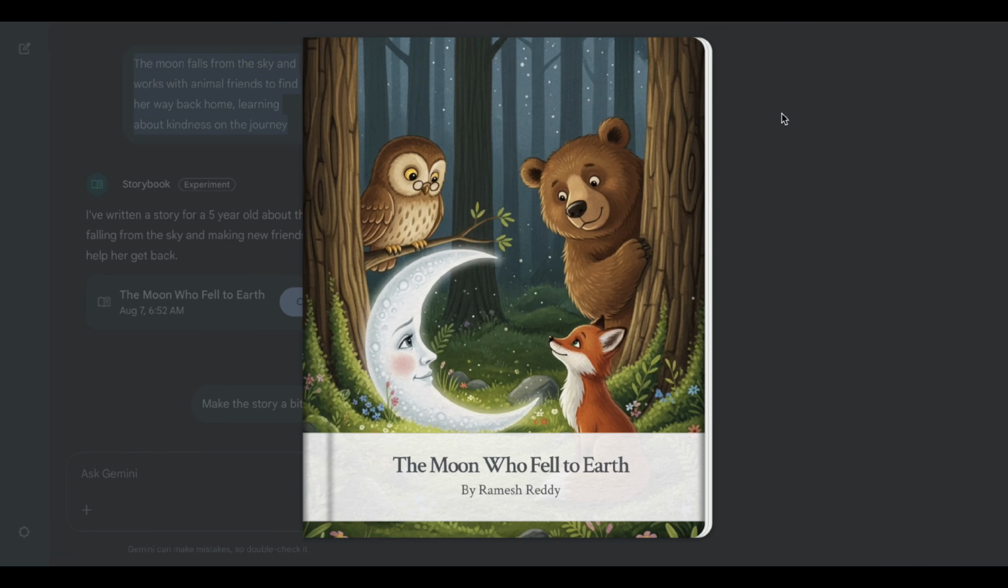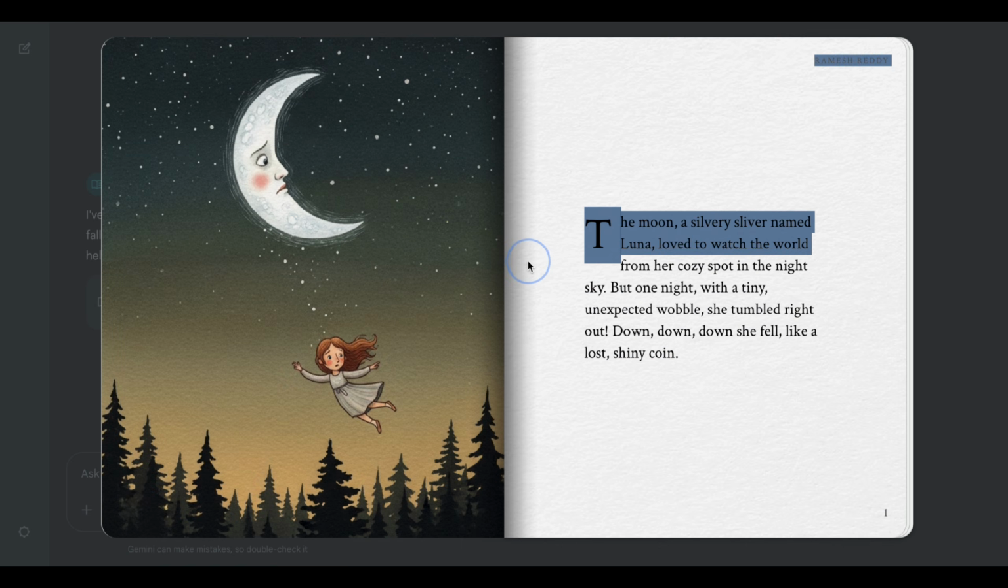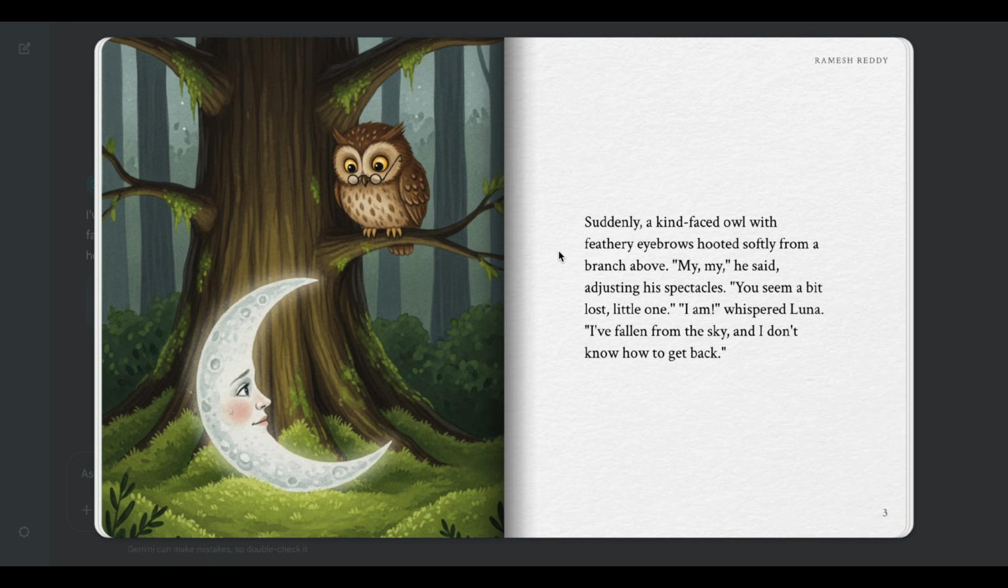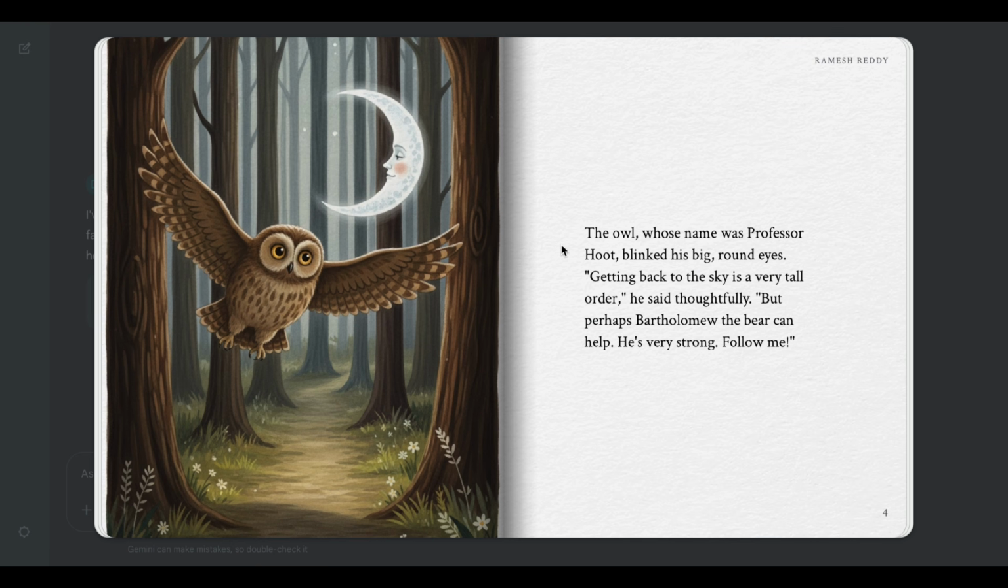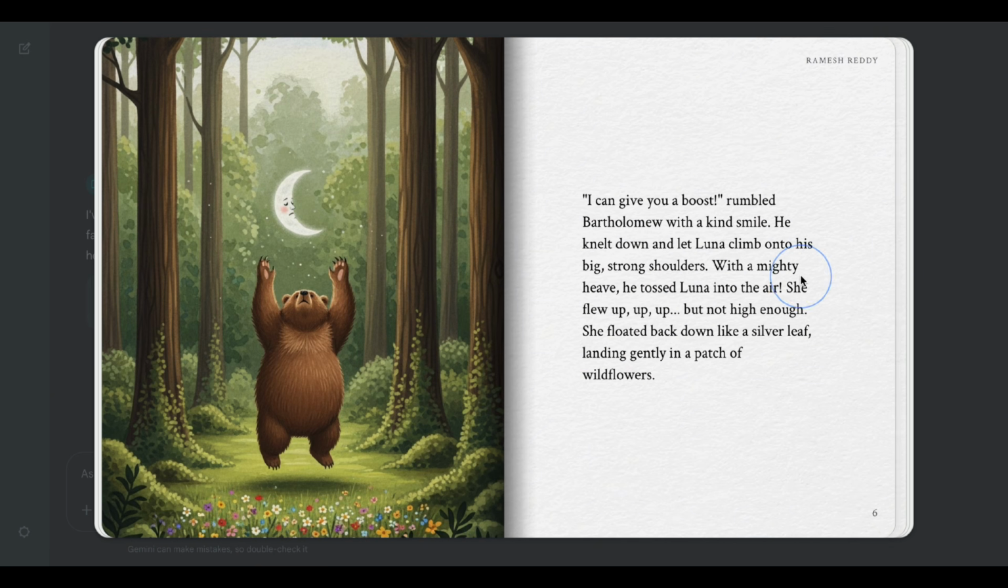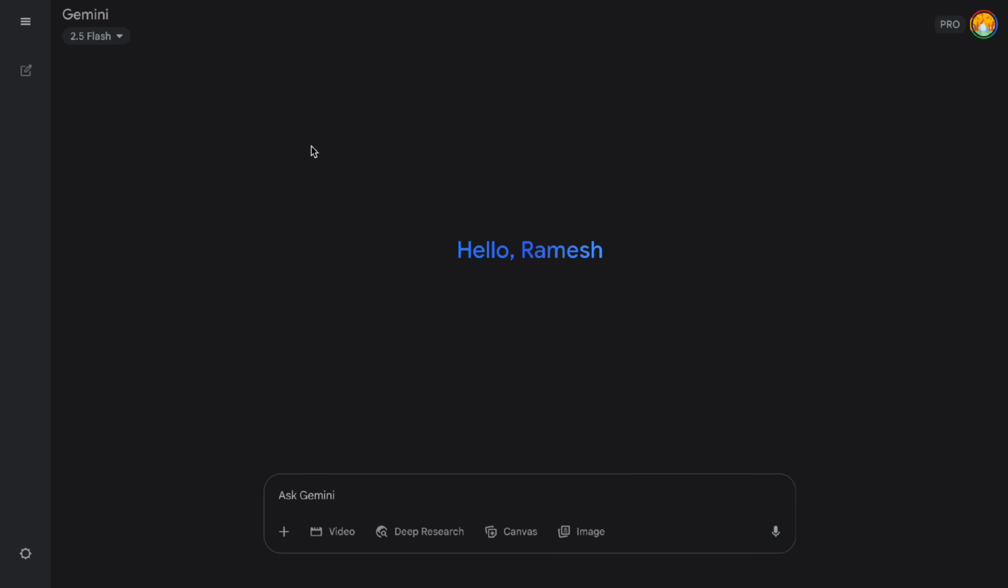Google just launched a fun new feature. You can now create personalized storybooks with AI using Gemini. It's called Storybook, and it works right inside Gemini's website and the mobile app. It generates not just the story, but also full-page AI illustrations for every scene. Here's how to try it.